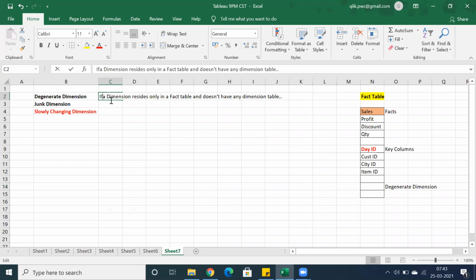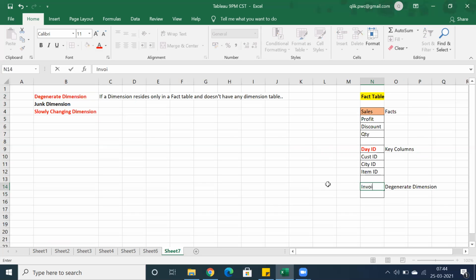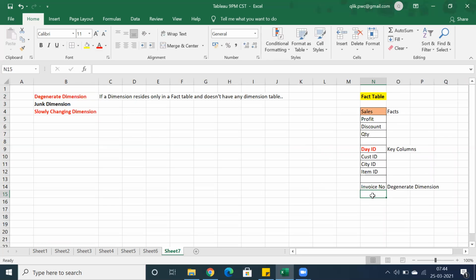So if a dimension resides only in the fact table, it does not have any dimension table, that's what we call a degenerate dimension. For example, I have worked on one project. The example is invoice number, or we have another column called billing line number, but generally we have bill numbers or invoice numbers.